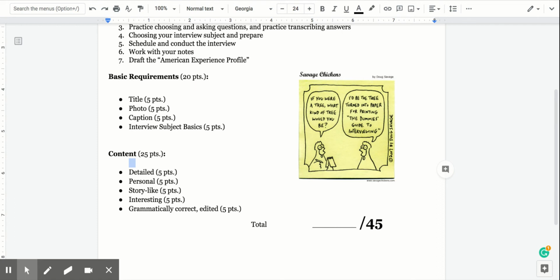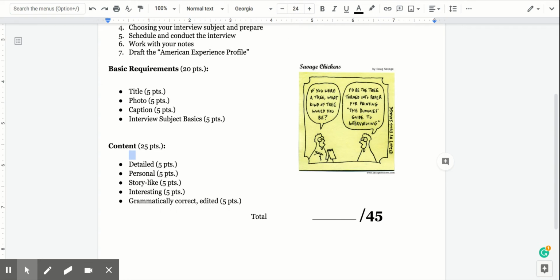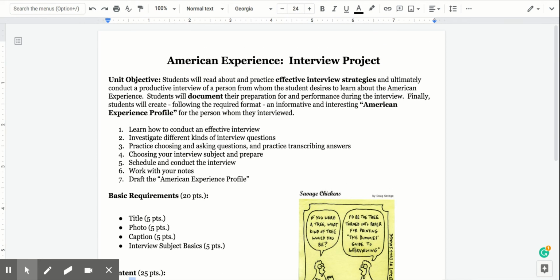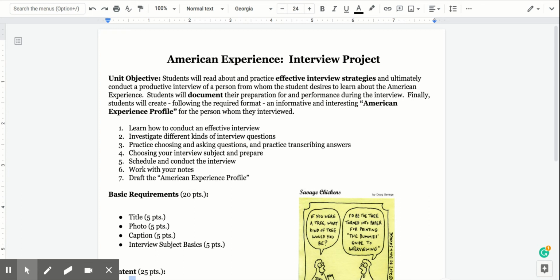Why did you choose this person? What makes that person somebody that we would want to read about? And then you're obviously going to want to make sure that it has grammar, punctuation, spelling, sentences, all of that stuff. So the next couple of days, we're going to really prepare you for the interview.